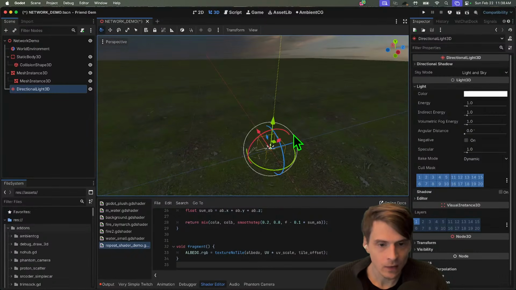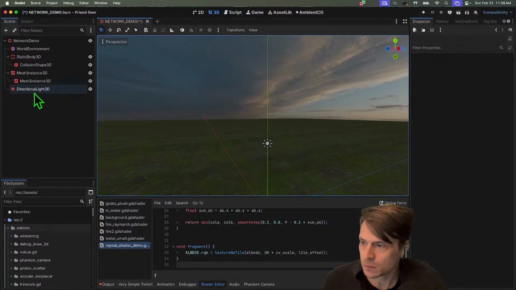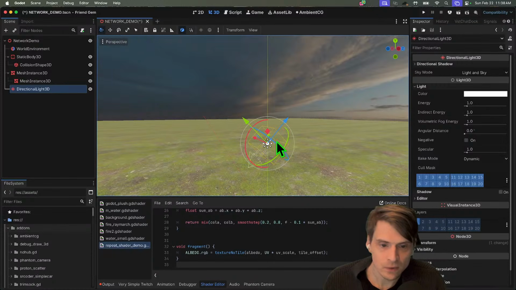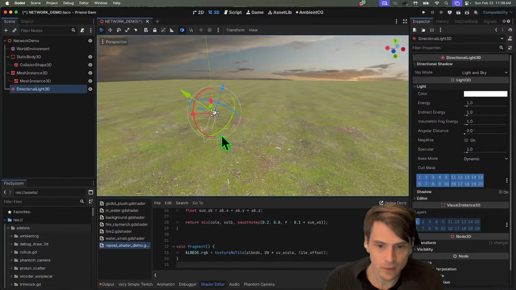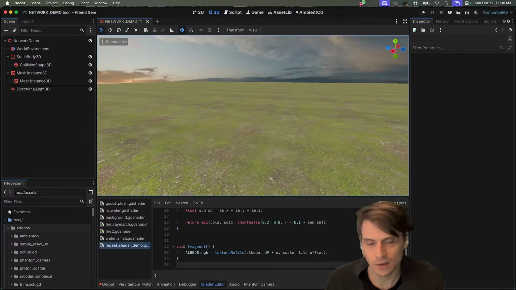Someone gave me a tip that when you do the sun stuff, you want to click this and then rotate in local space. This makes it easier to turn this thing without getting it all wonky. Same with cameras, if I'm not mistaken, because cameras can go all goofy when you're rotating them.